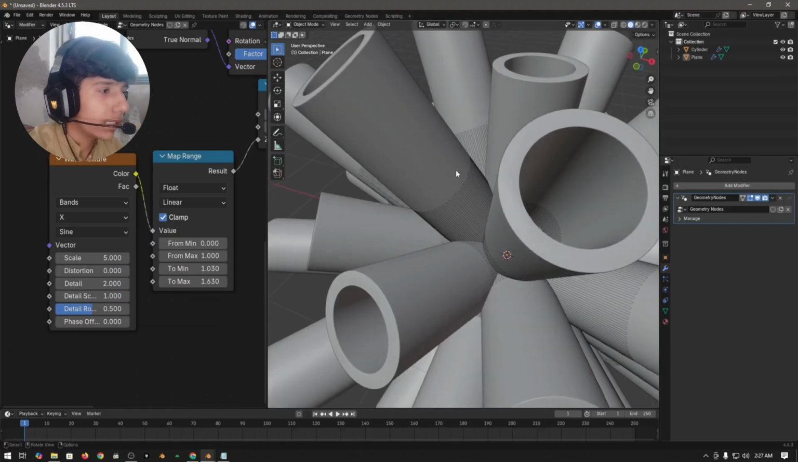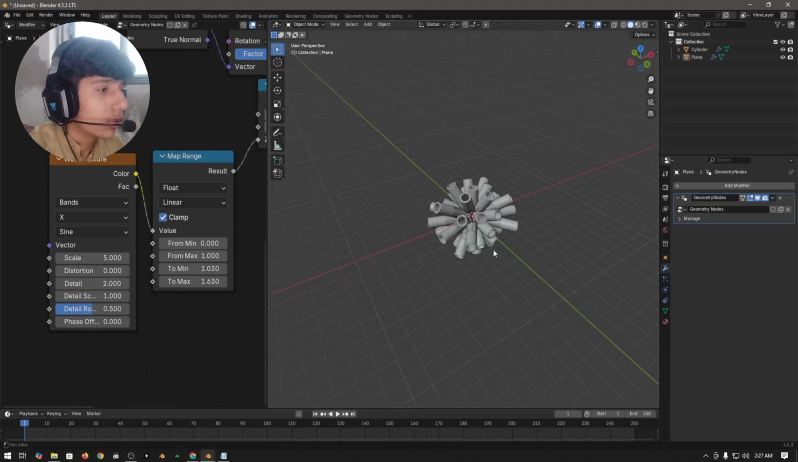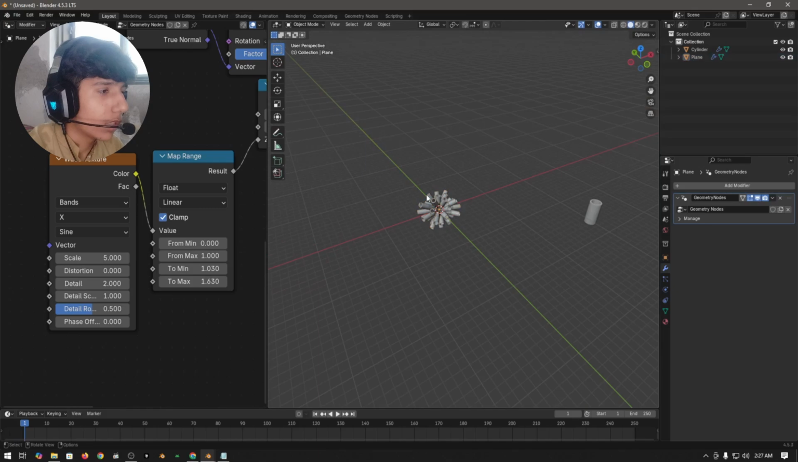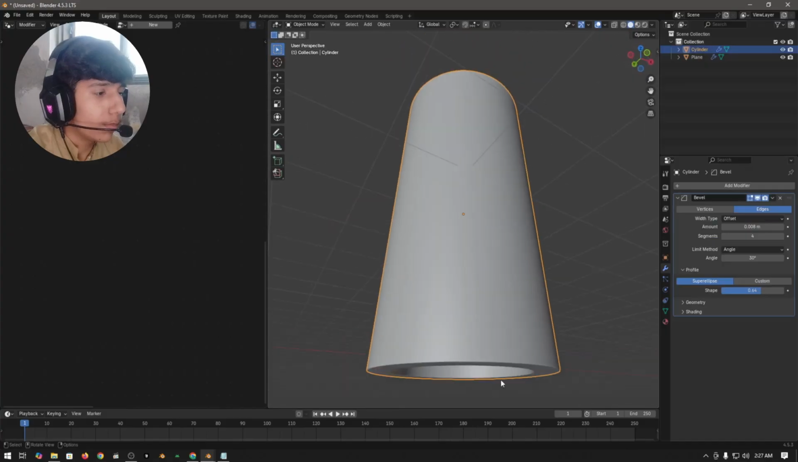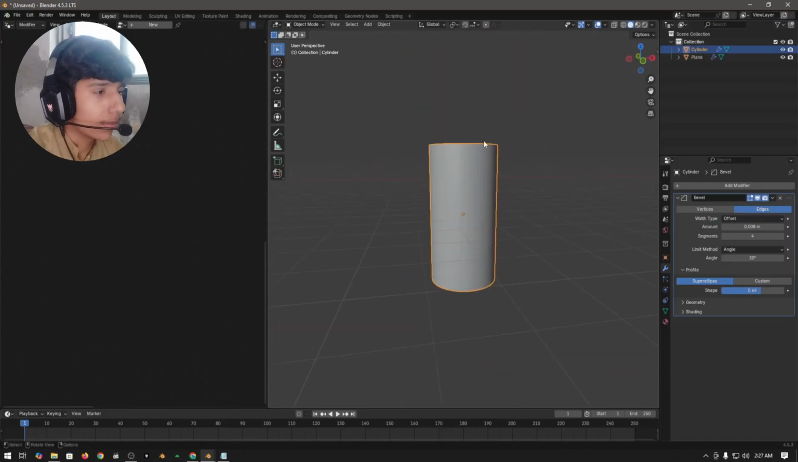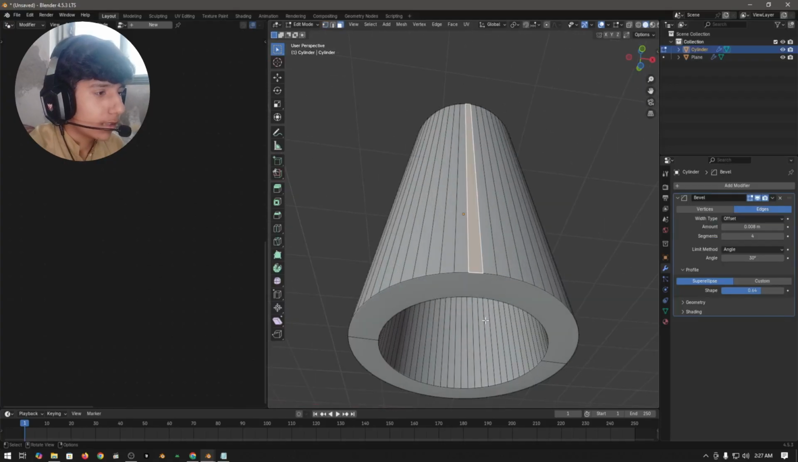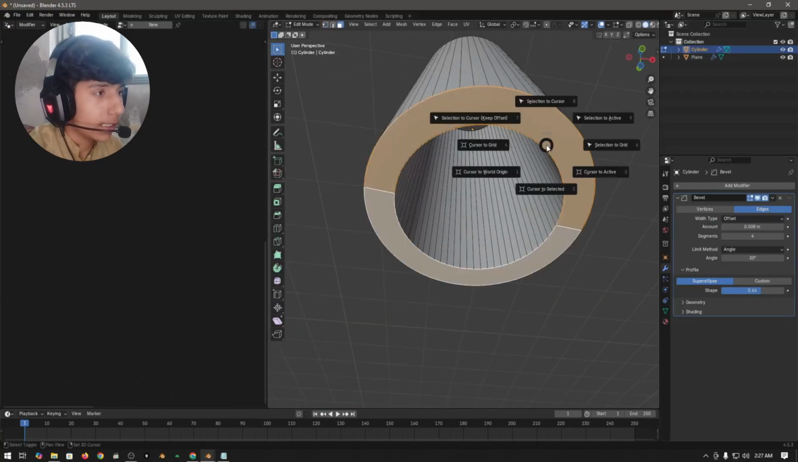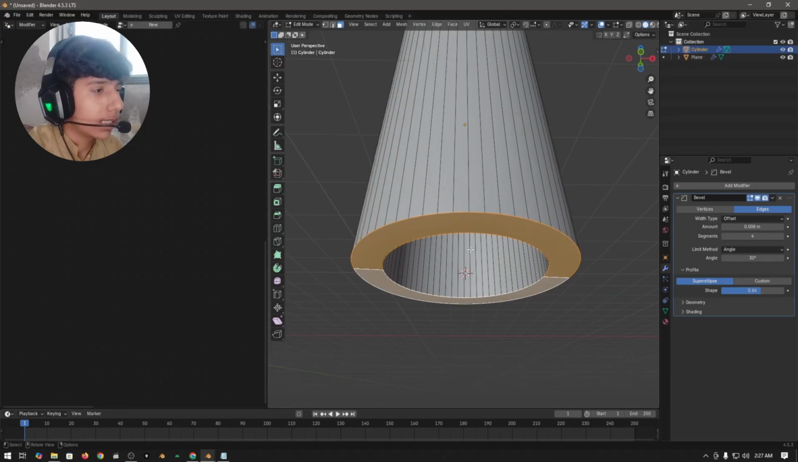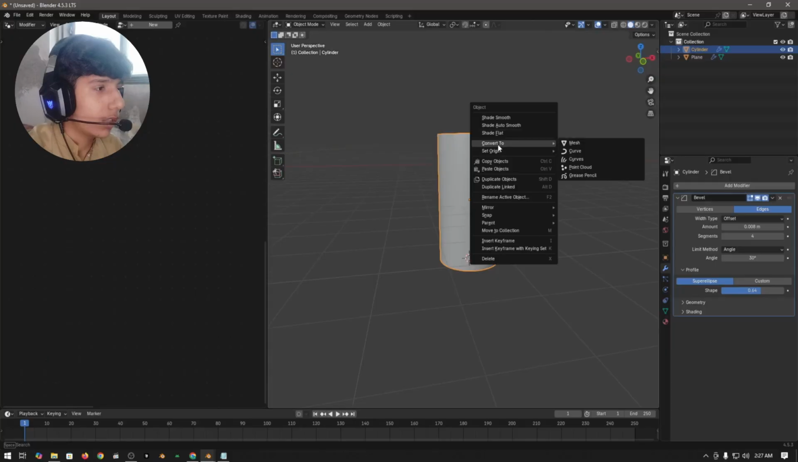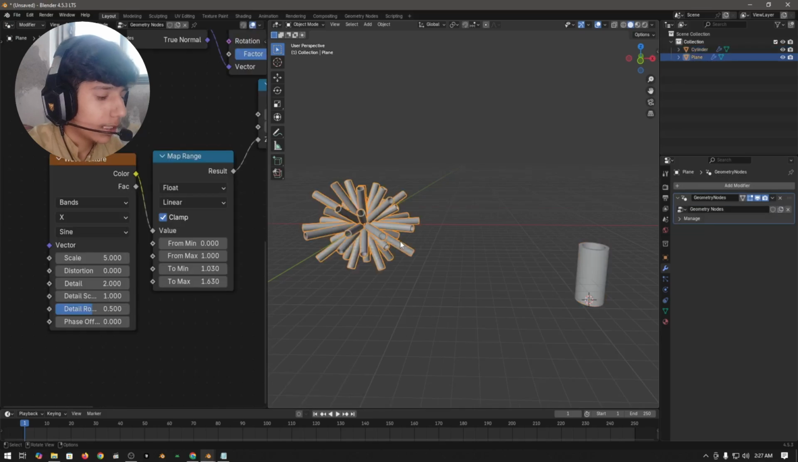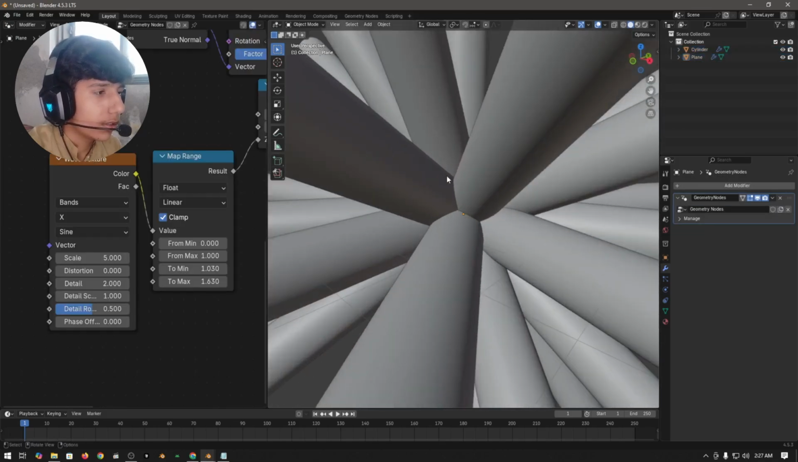Now if you are seeing this kind of thing, which is not good, to fix this issue we need to set the origin point to the bottom side of our cylinder. Go into edit mode, select the bottom faces, press Shift+S to set the cursor to selected. Now the cursor will come into the center of this cylinder. Now right click, set origin, and then origin to 3D cursor. Now if we come here, we can see the issue is resolved.